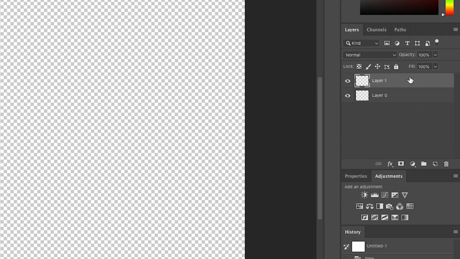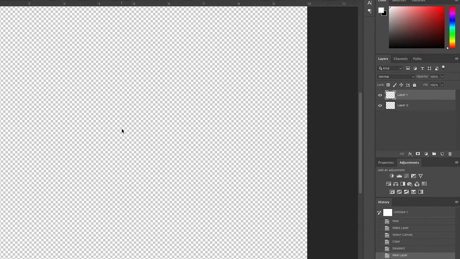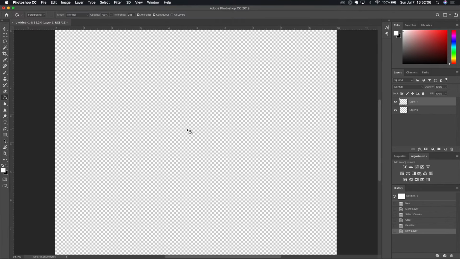Now, in order to start to explore this multiple layer concept in Photoshop, it doesn't do us a whole lot of good to have two transparent layers, which is what we can see here. So what we're going to do with layer 1 active is we are going to select the paint bucket tool by hitting the G key.